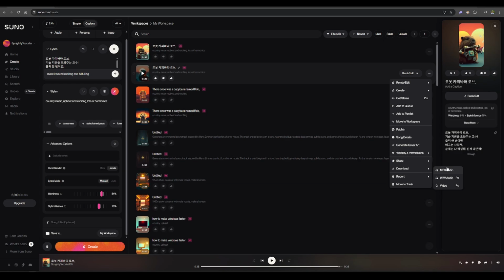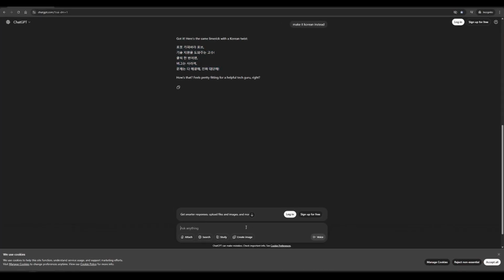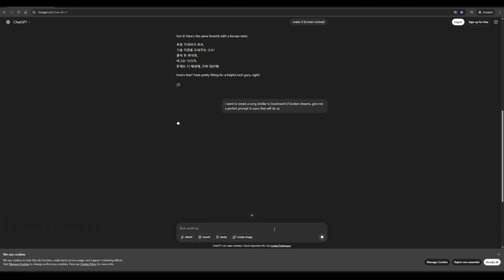So one more thing I really wanted to show you guys about this is that if you have a song that you really like, we can ask ChatGPT to create a prompt that will generate a similar type of song. So for example, let's say Boulevard of Broken Dreams. Everybody knows that song. So I'm going to ask it, I want to create a song similar to Boulevard of Broken Dreams. Give me a perfect prompt in Suno that will do so.